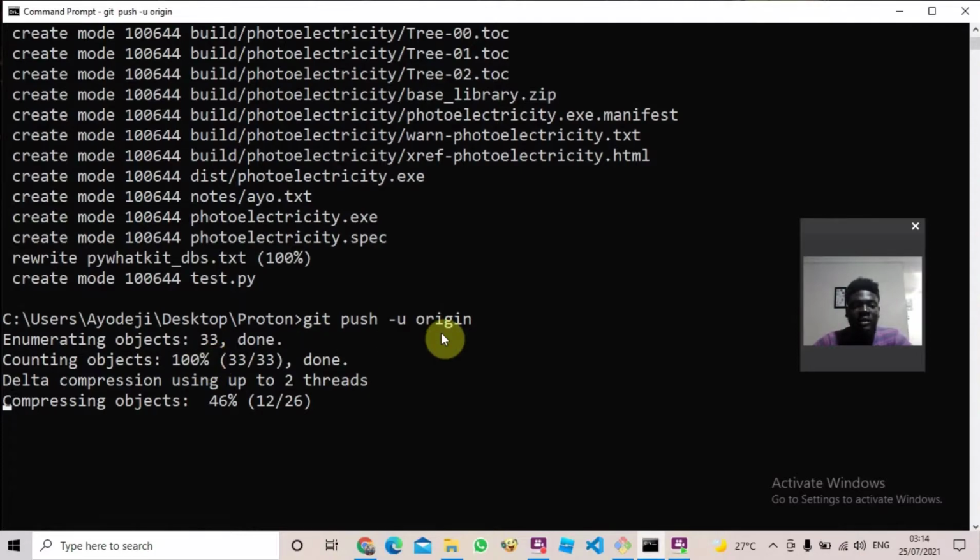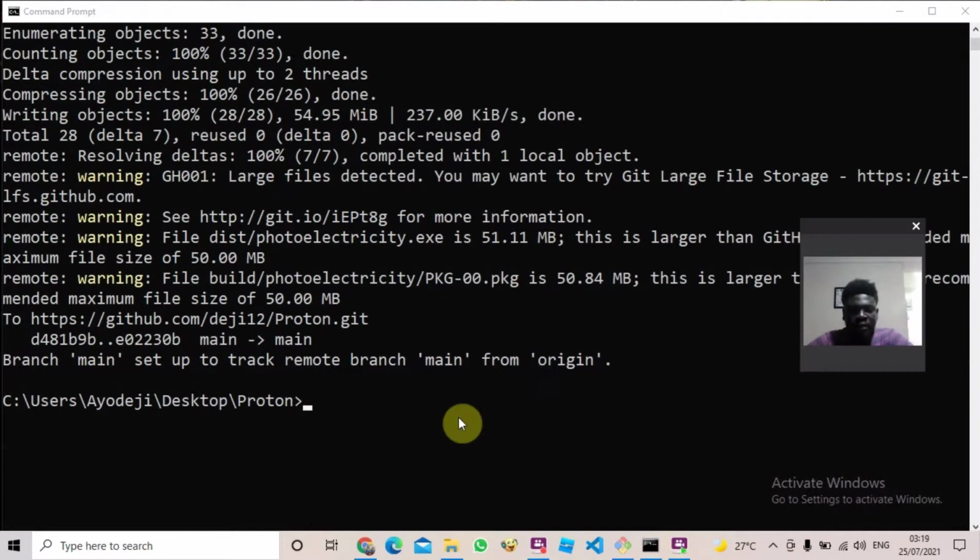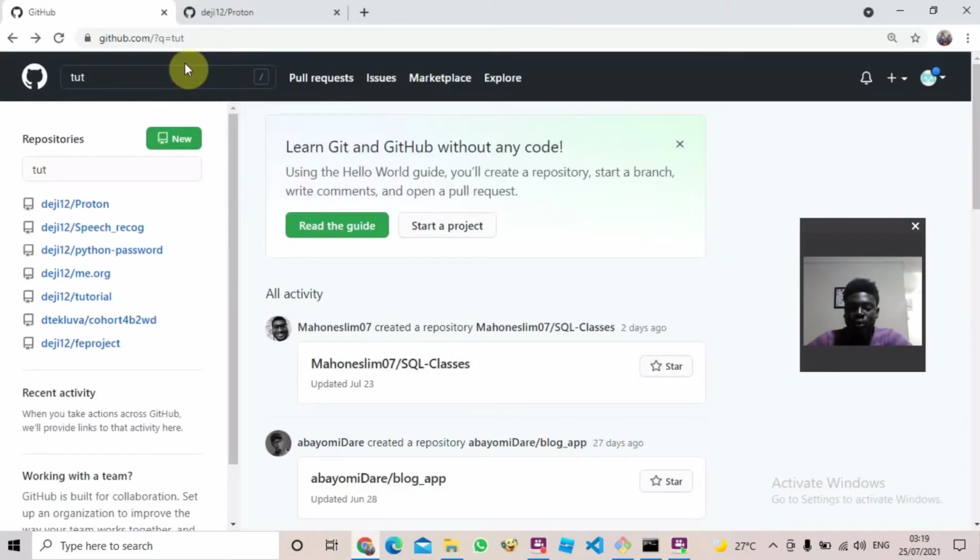So as you can see now, it is pushing everything. I'm just going to pause here and then we'll be right back. So it has finished pushing everything to my repository. To prove that everything has been pushed, let us now go to my repository to check.